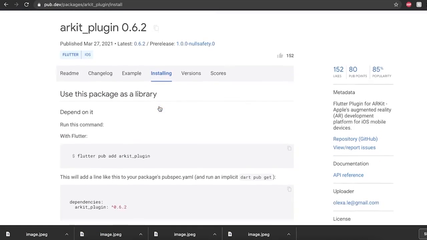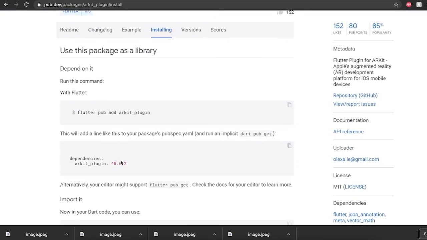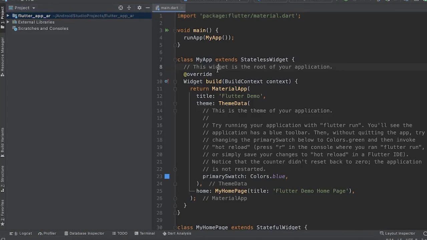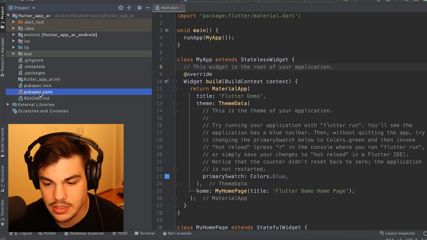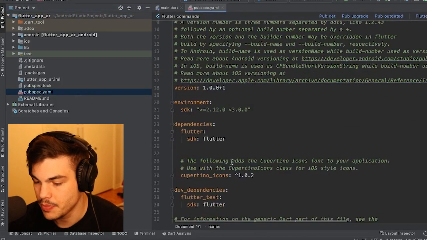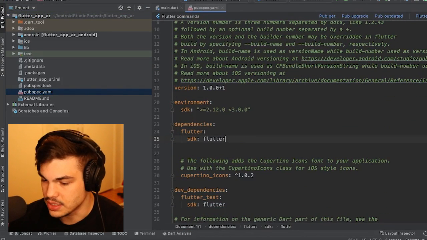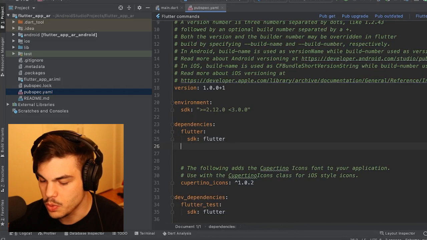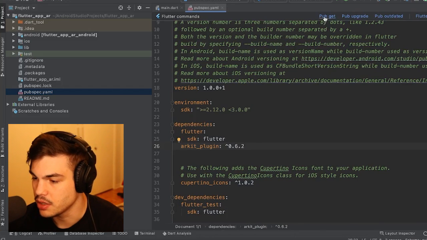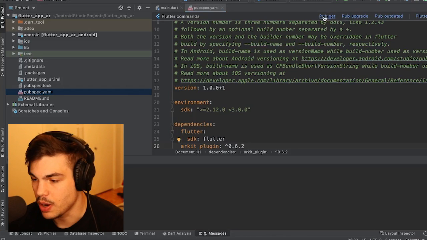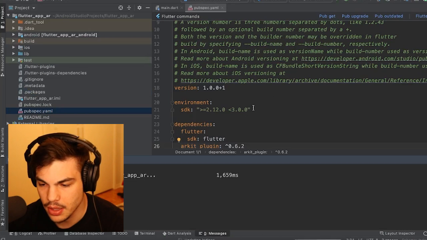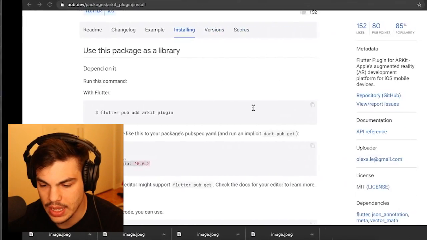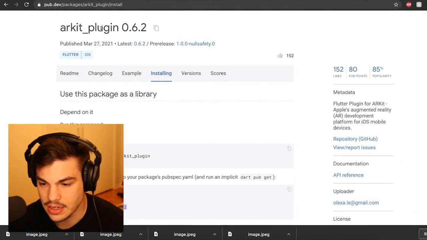Next thing we need to do is, inside pub.dev, we need this plugin. You can go inside the section install. So it is the ArKit plugin. You will copy this ArKit plugin because we will need it inside our Flutter project. First, we will go inside pubspec.yaml. Inside this one, right under the SDK of Flutter, we will add this ArKit plugin. I will say pub get right there after. Here we go.